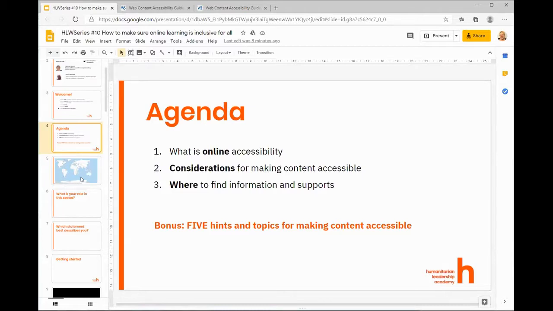Then we're going to look at where to find information and supports. I'm going to give you a bonus 5 hints and tips around making content accessible. So if everybody's happy with that, that's the way we're going to spend our next 45 or 50 minutes. So I encourage you, please use the text chat.